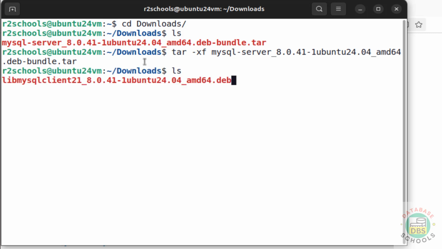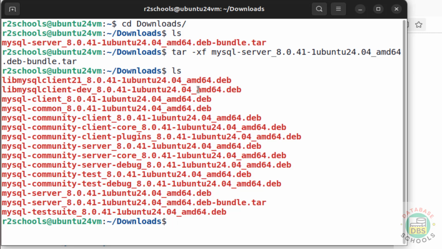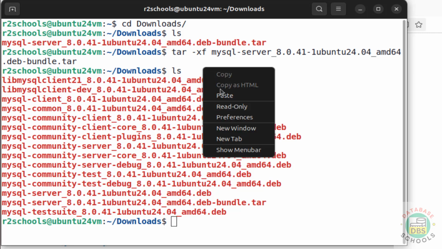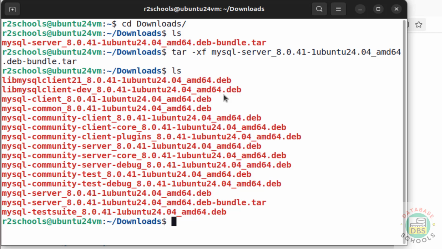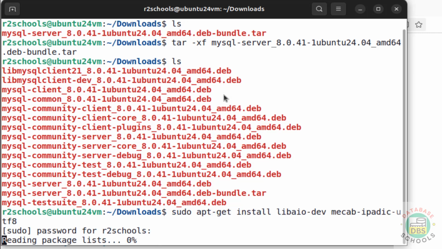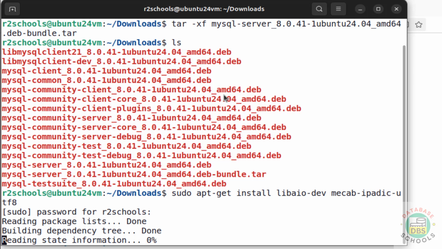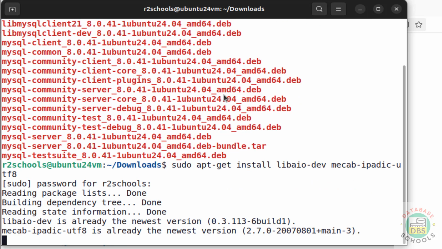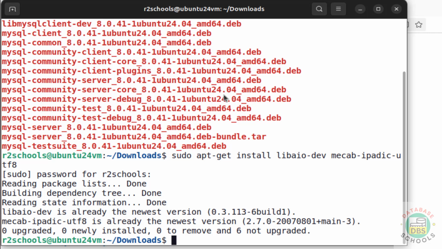Extraction is completed. ls. See here we have all the Debian packages. We have to install these Debian packages. But before installing, we have to install the following dependencies. I will keep this command in the video description. Okay, hit enter. See, both the packages are already installed.